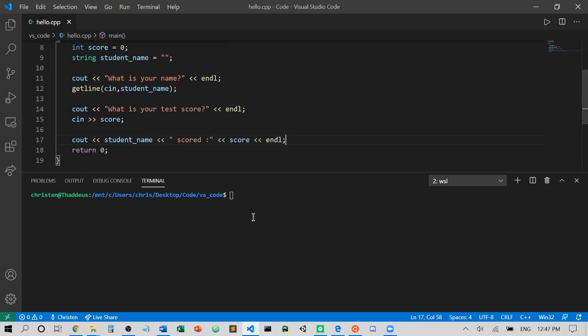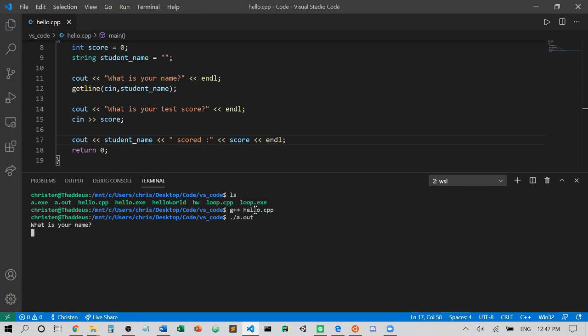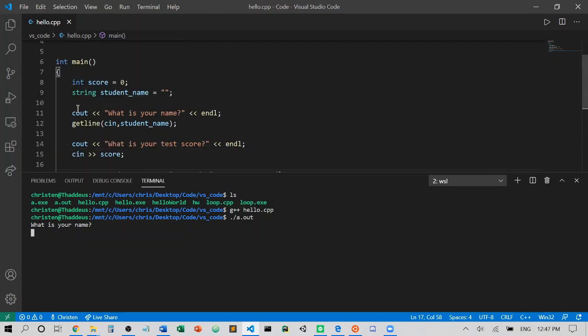Everything looks good, so I'm going to go ahead and try and compile from the command line. And I'm going to use my g++ command. And everything looks good, so I'm going to run my a.out. And you can see here that we've actually stopped the program on line 12, right after we have printed line 11, which is the output statement, what is your name? So we're prompting the user to input some information here.